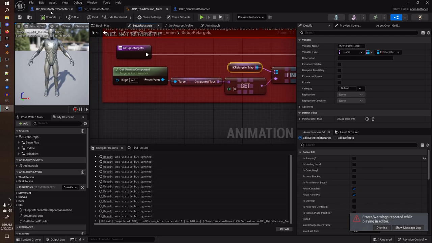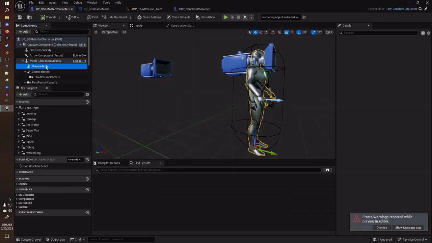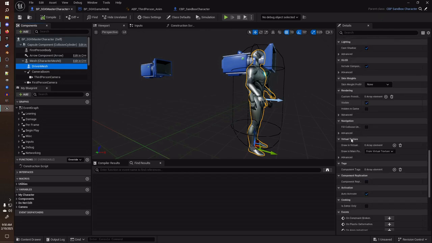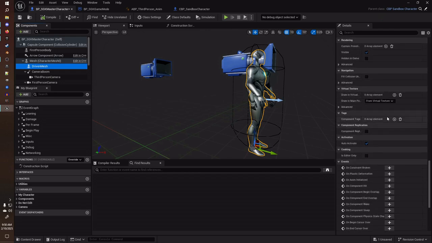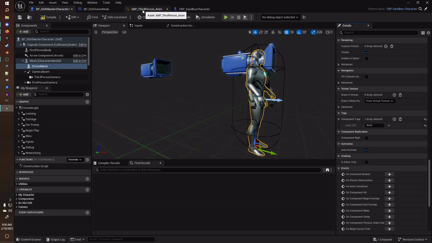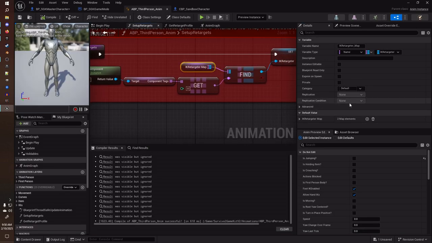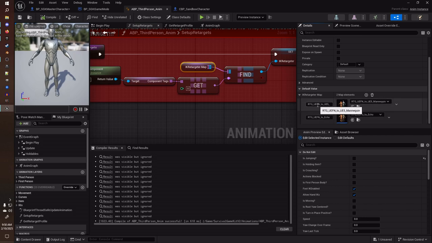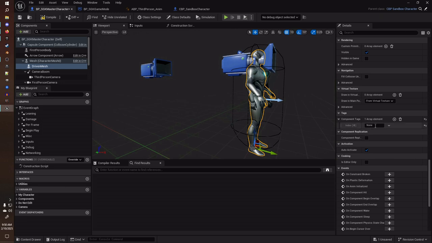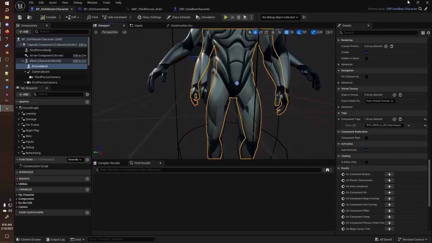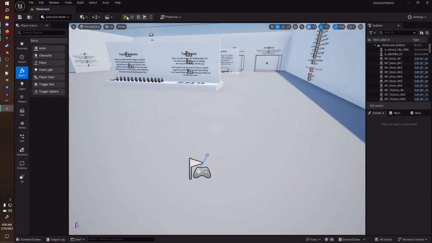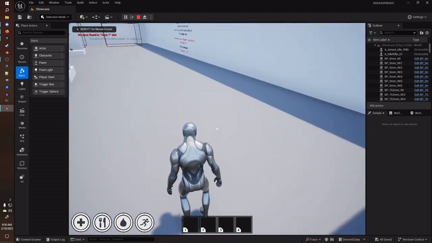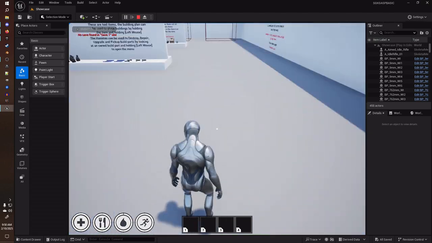So what we need to do is go into our master character, and on our driven mesh, we want to go into the tags here. And we're going to take a look. That is the Manny. So we're going to copy those tags right there and paste them in right there. And let's take a look now. Alright, so we got the animations, but we're not moving for some reason.